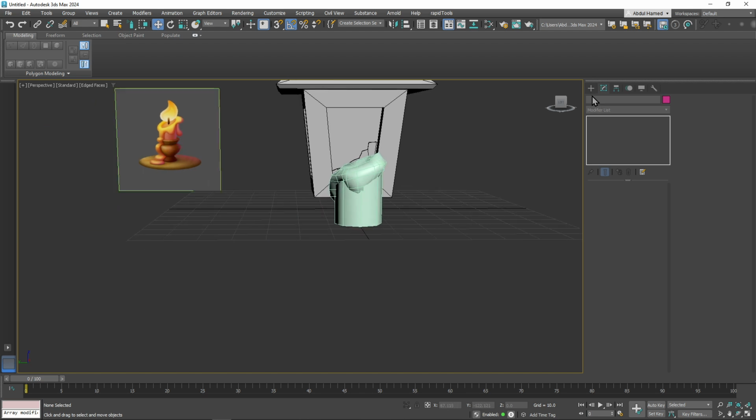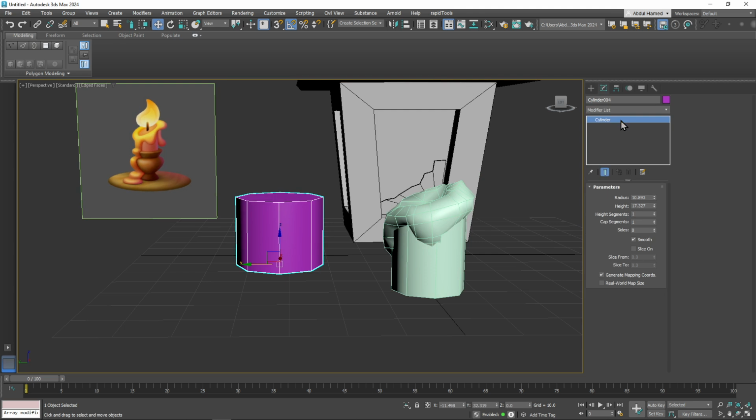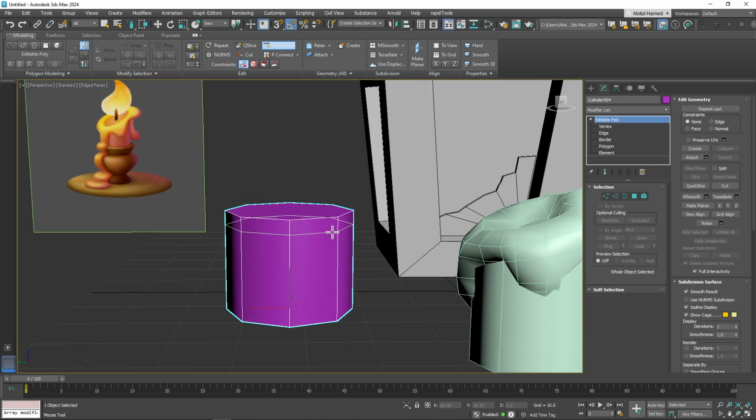So this one is much simpler. All we need is just a cylinder. So let's switch to the modify tab, then select the editable poly, and let's start adding edge loops. So we have one edge loop, a second edge loop, a third edge loop, and this one we will apply the bevel modifications to it. So add it right here, and we have the bottom one.